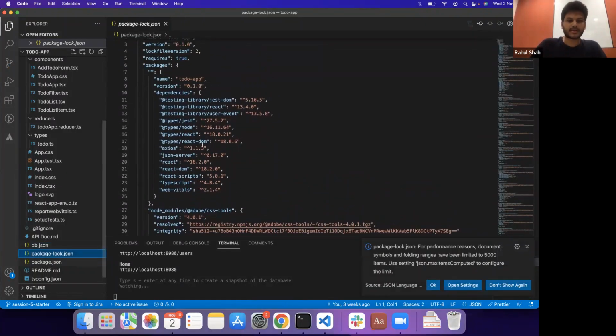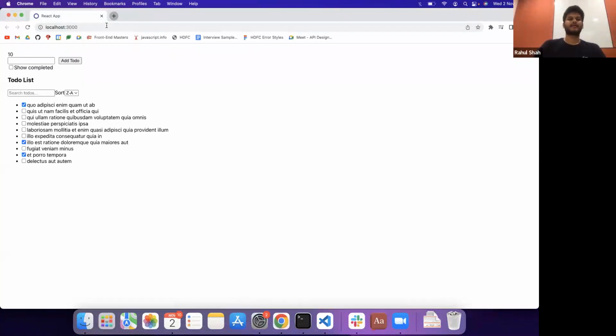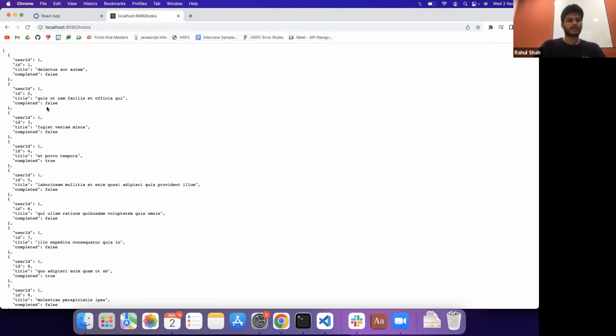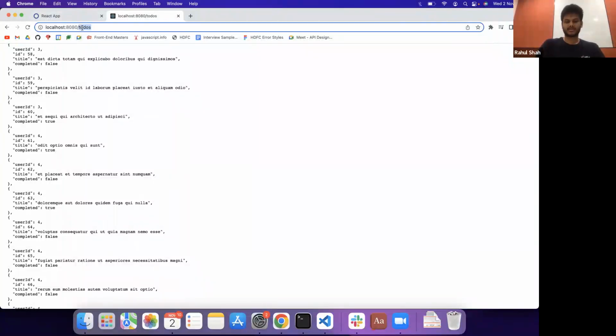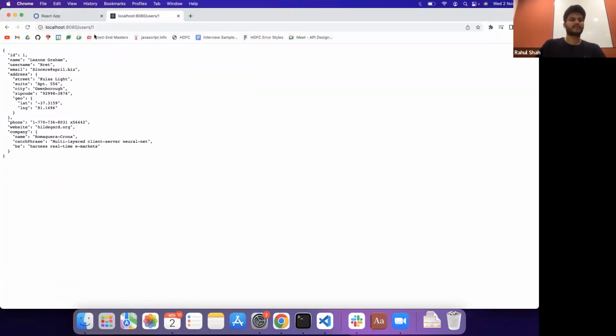So in package.json, you're seeing this. It is calling the JSON server library, and on port 8080 it is serving this db.json. Let's see what this gives us. If I go to localhost 8080, right now it's blank. If I go to /to-dos, it gives me all these to-dos. If I go to /users, it gives me all these users. If I go to users/1, it'll give me only the user with that ID. So all of these things are there.